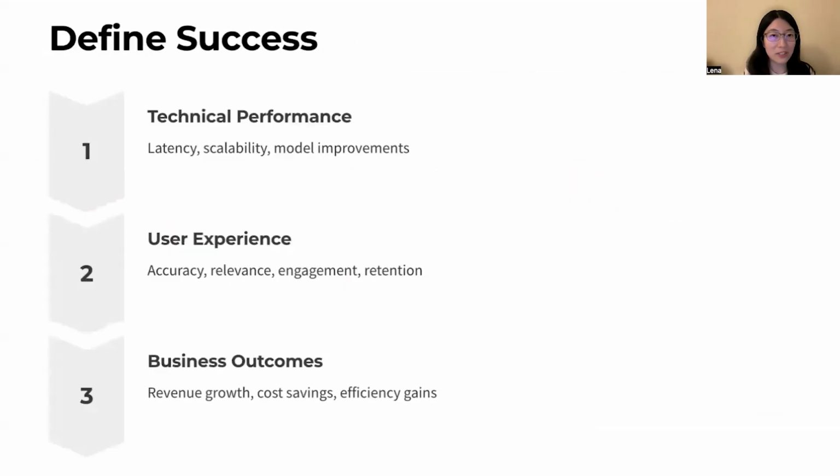After we identify the feasible use cases, the next step is for us to define success. Success can be reflected in different dimensions. The first is the technical performance. Is the technical solution low latency and scalable? And if it relies on any models, do we see the model improving continuously?